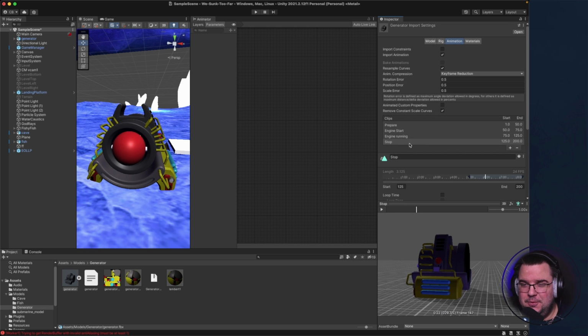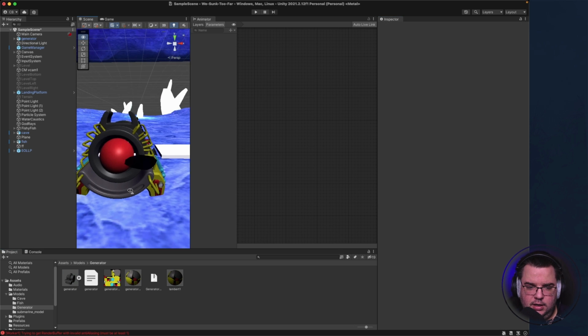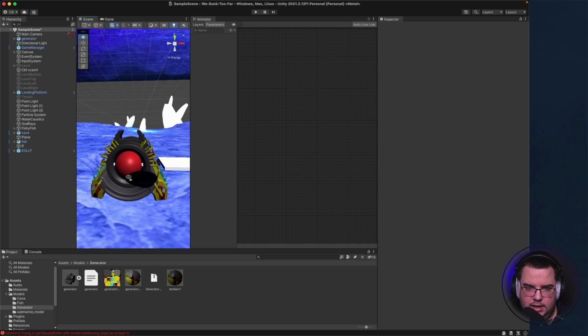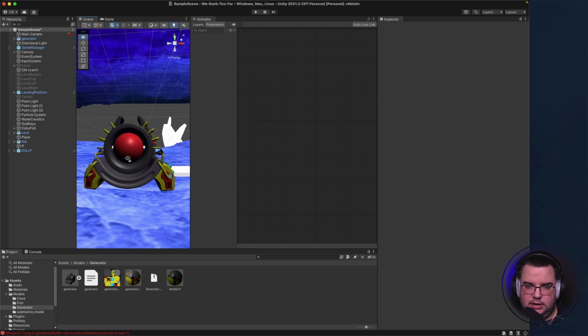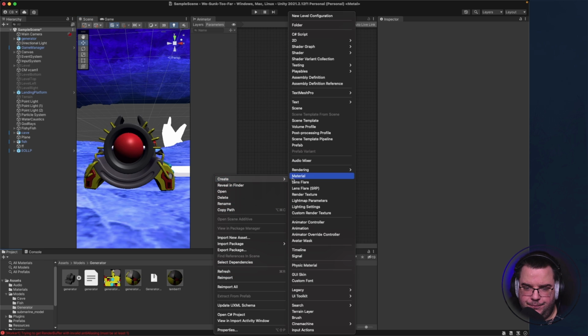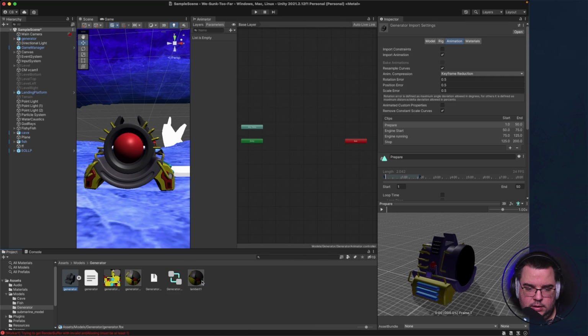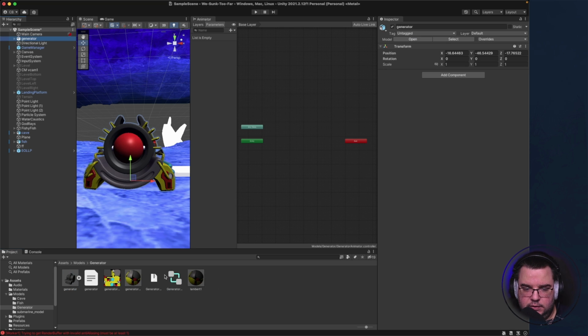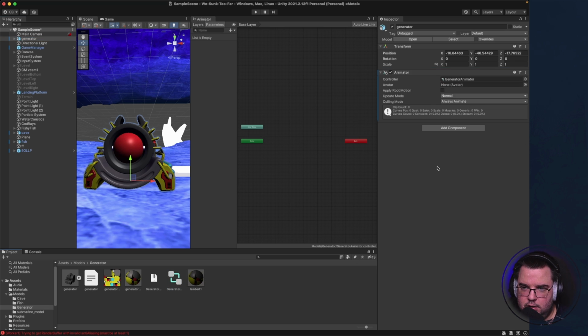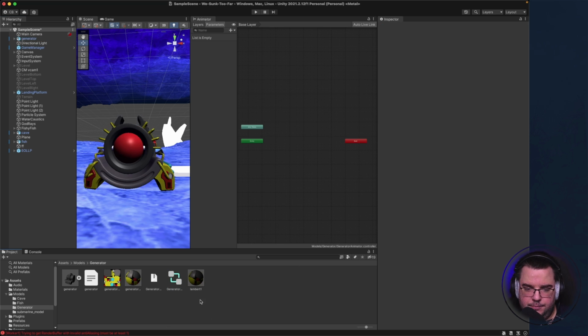No, I lied. We need to do something more because I'm looking at everything as a developer. I want to have the animator prepared for this model. So in Unity, if you have an animated model, most probably you will have an animator controller if you have baked in animations. So let's create one. So again, let's create an animator controller asset and let's name it generator animator. Let's assign this bad boy to the actual instance. So let's select it from the hierarchy and drop it in.